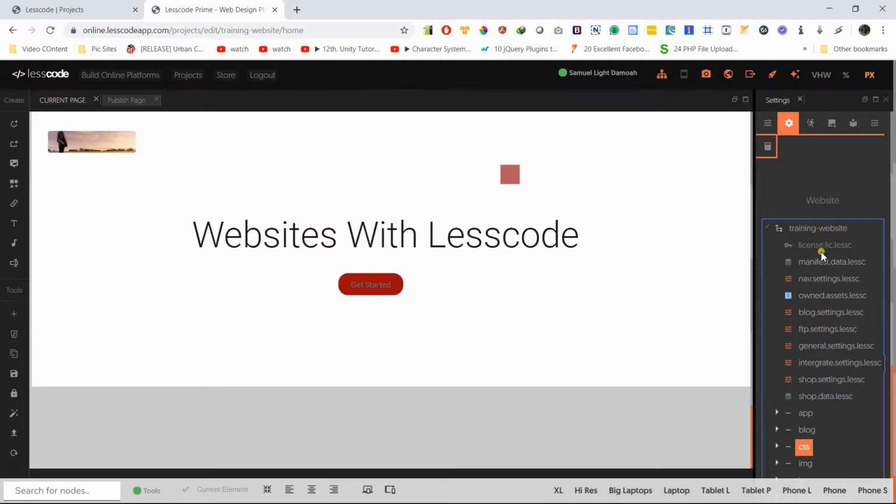Now, as you can see here, we have quite a number of things: our shop manifest, shop settings, integrate settings, general settings, FTP settings, blog settings, navigation settings. We are going to go over this many times as we build with our system. That's why I didn't go over it in the first videos. So now what we are going to focus on is the own asset.